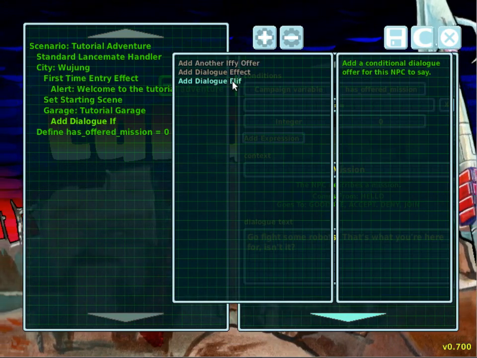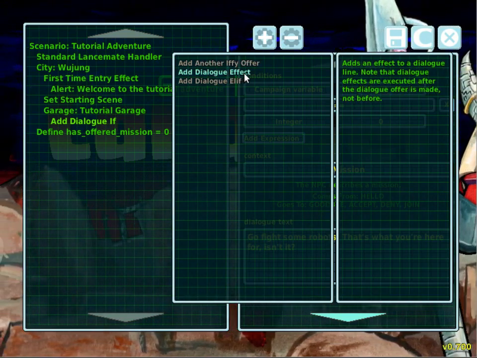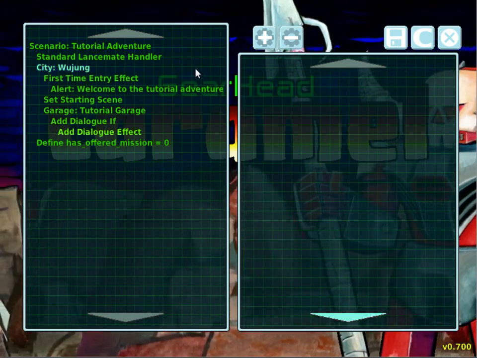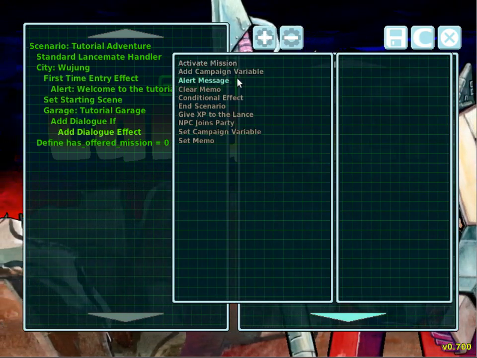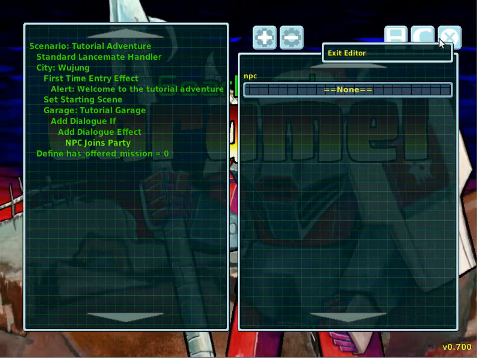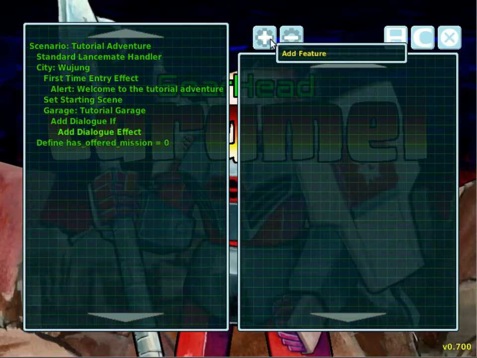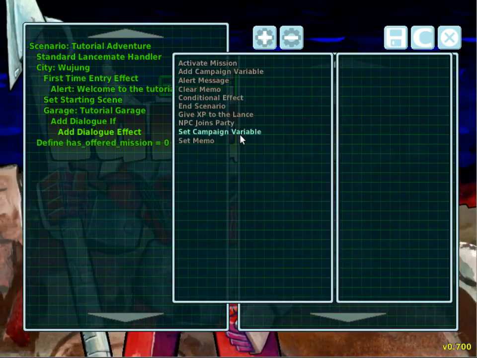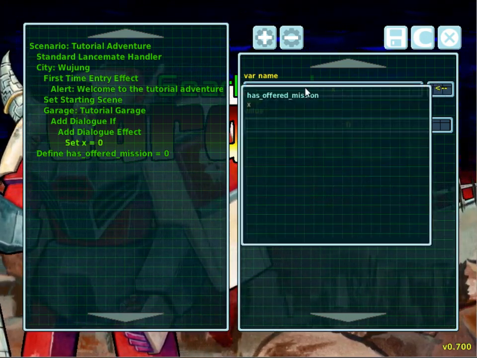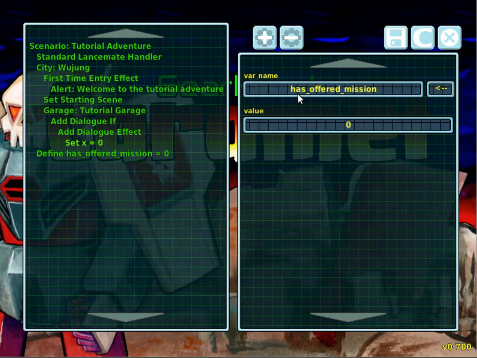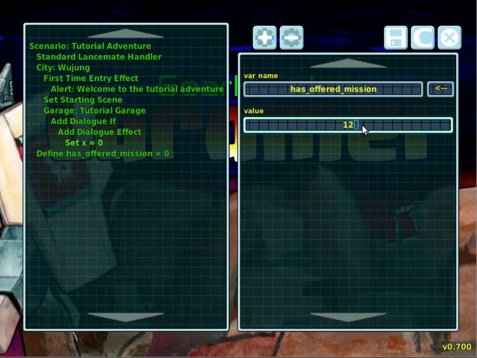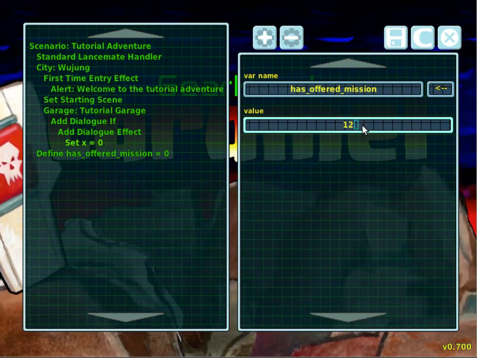Let's add a dialogue effect. What happens when this dialogue is spoken? Well, the first thing that happens is that we set the... No, not... The NPC does not join the party. No, that's not what I wanted. The first thing that happens is we're going to set the campaign variable. You can click on this to choose one of the previously defined variables. Has offered mission is going to be set to 1. Or 12, it doesn't really matter. As long as it's not 0, that's okay.